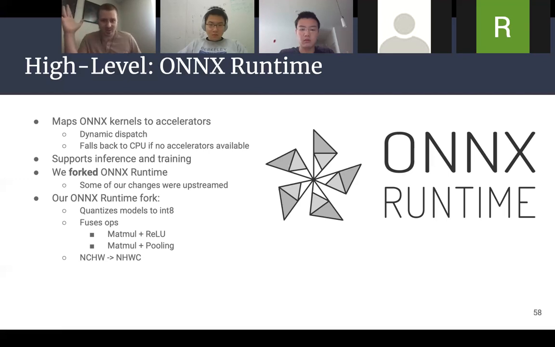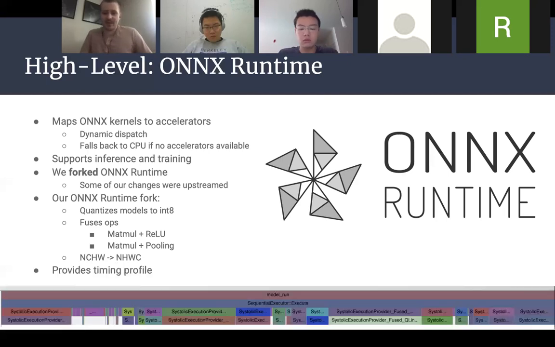It's basically an arbitrary decision which one you choose, but oftentimes when a framework chooses one, they end up getting locked into it, unfortunately. So Gemmini expects the channels to be the innermost dimension. Our fork will automatically change the format to that. Maybe in the future, if ONNX Runtime decides to support NHWC natively, we won't need this anymore. And the tool will generate a timing profile, which you can use to help find performance bottlenecks in your application.